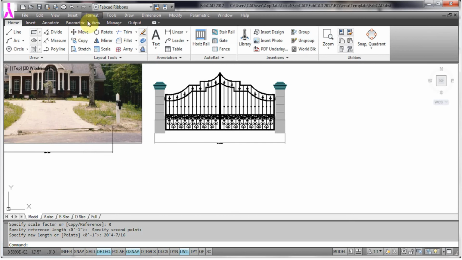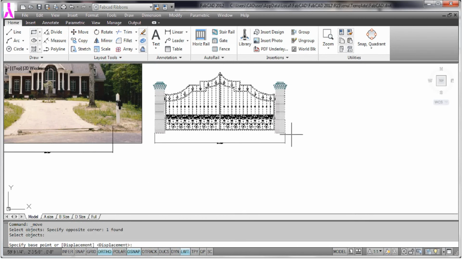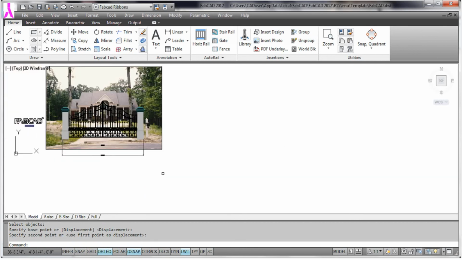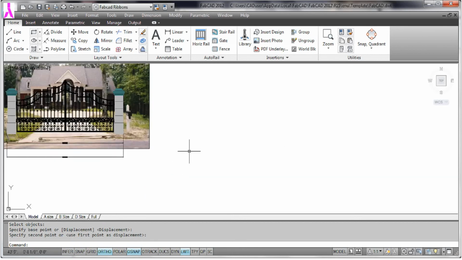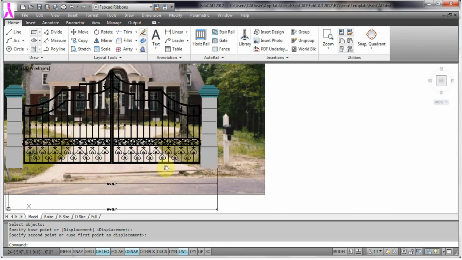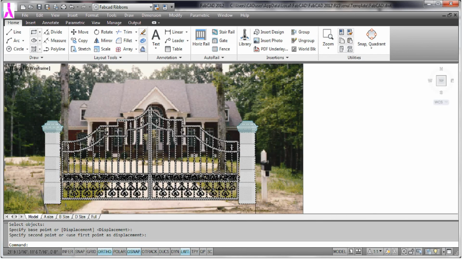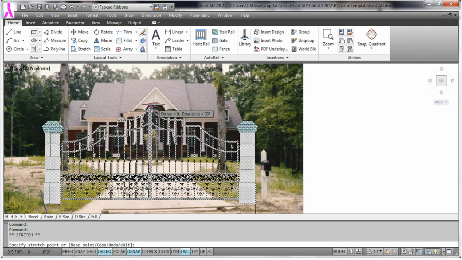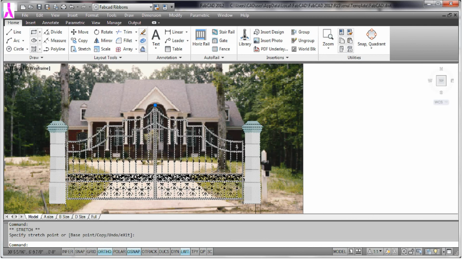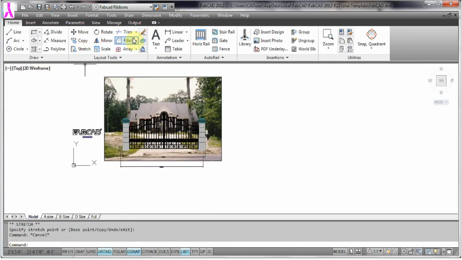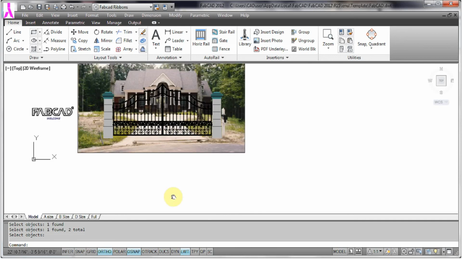So then all I do is move the gate here. I can go from the end point here and take it to the end point of that dimension line, and now I have the gate set exactly where I want, the size I want. I can move it over and put it to the center of the house, and we're ready to go, just like that.